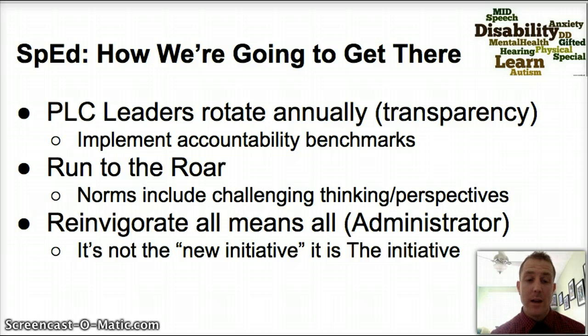We will invigorate "all means all," and that will be implemented at the administrator level. It's not the new initiative, it is the initiative within Minnedinaton.